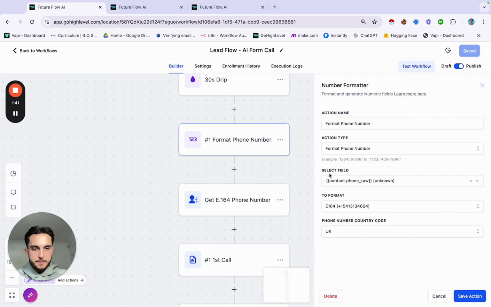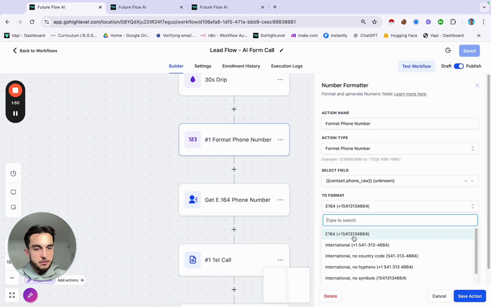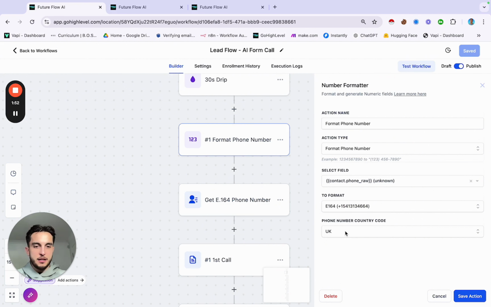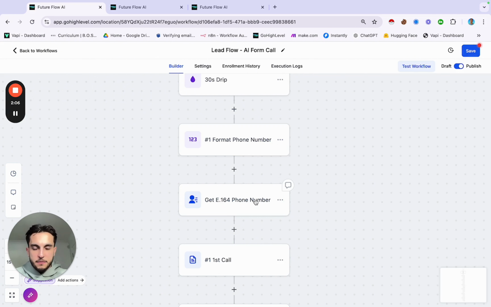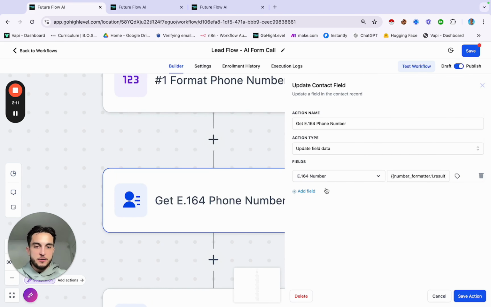Format number, select field, their phone number, which is raw, whatever phone number, and the format that we want, which is this E164, and then I've set this for UK country codes. Obviously if your form submission is directed to the US audience, you'd set that to US or whatever. Then we want to set the formatted number as a field in the contact so that we can pull it into the initiate call custom webhook. So that's all that I've done here.